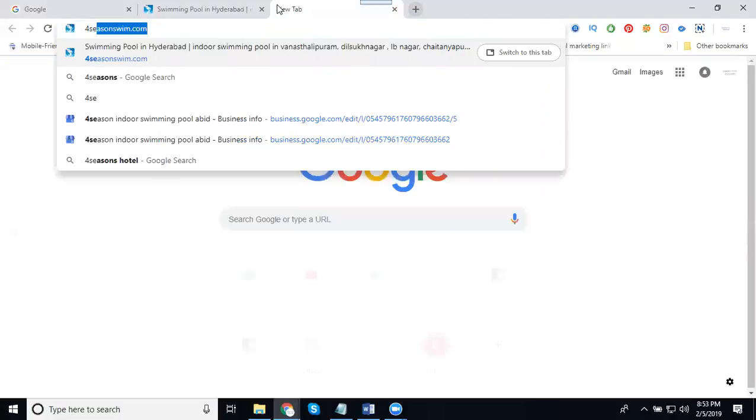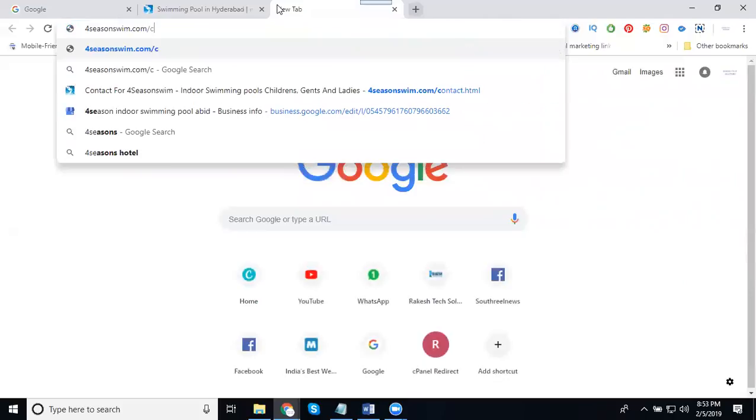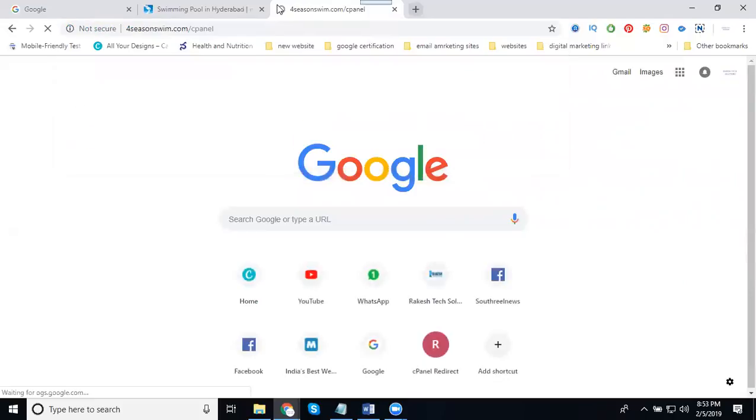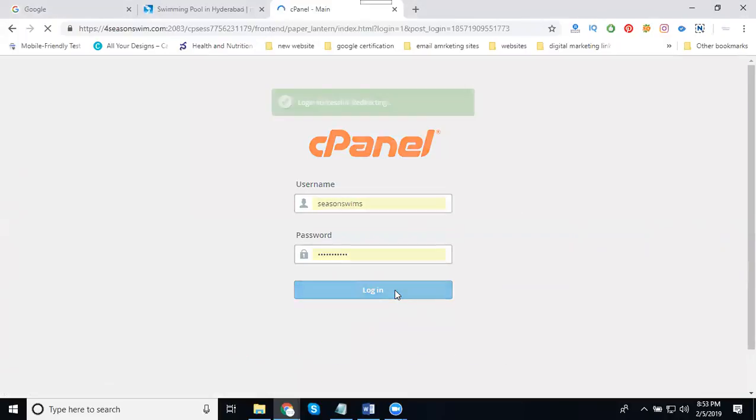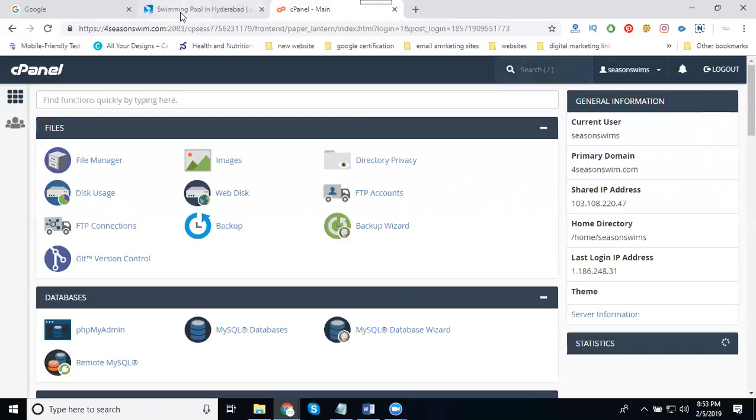The cPanel login is mydomain.com/cpanel. That is the syntax. Here, fourseasonsim.com is my website, and .com/cpanel is the cPanel. So after you click login, you can add any other places.